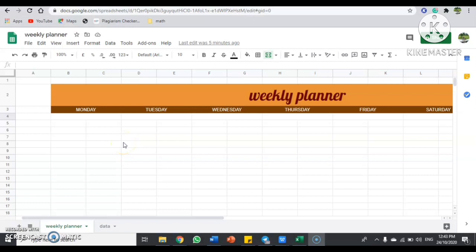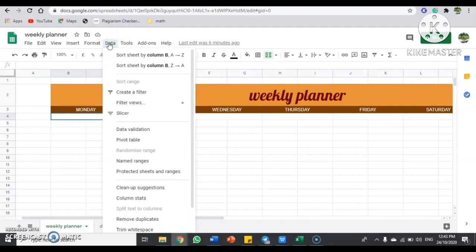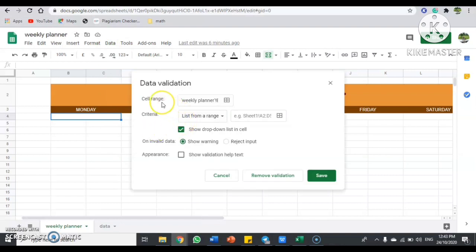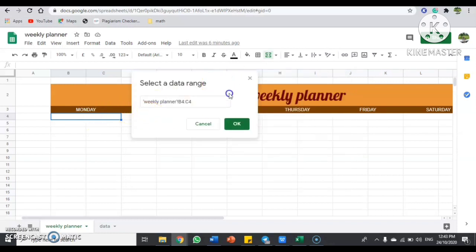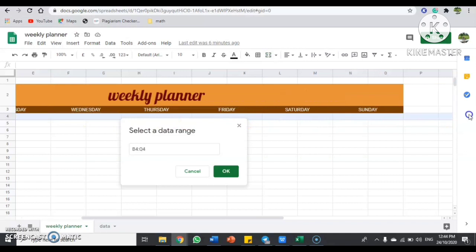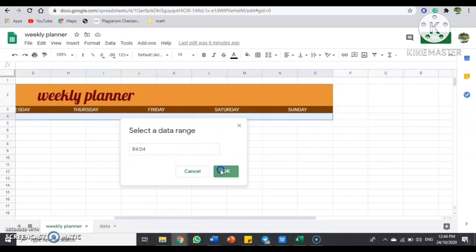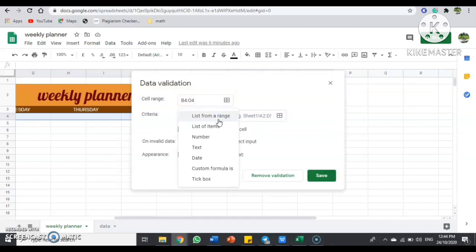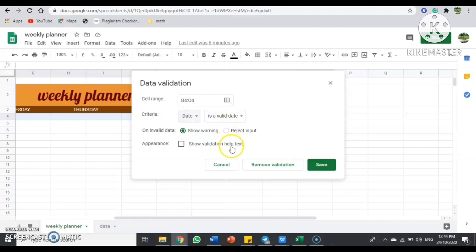Okay, so next we are going to do the date part. Okay, so for the date we are going to use data validation, and first you must merge it to a column here like this. I already did it, so just click Data and choose Data Validation. And for the cell range, you can click here and then drag the column that you want to use, this, until Saturday. Okay, so click OK, and for the criteria we change it to Date, and that's all.